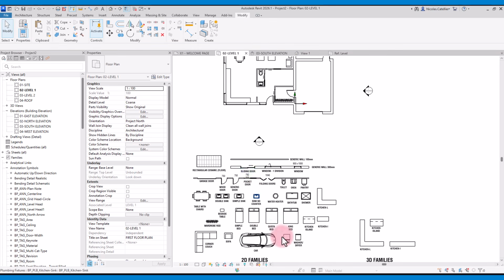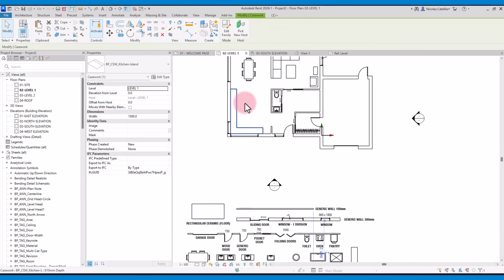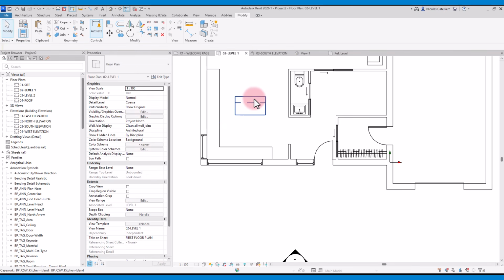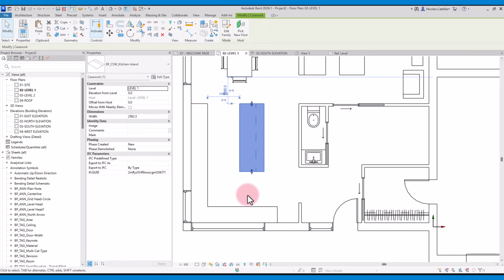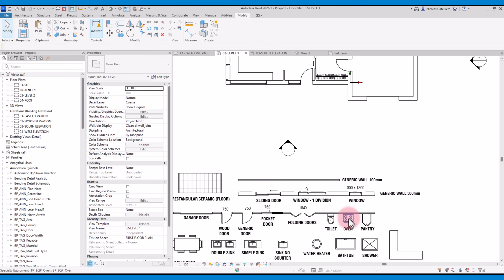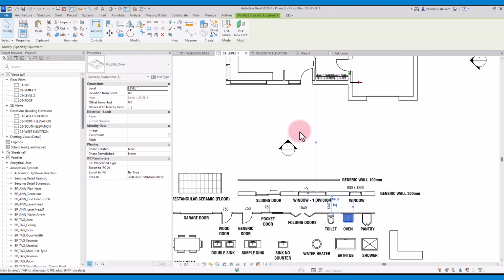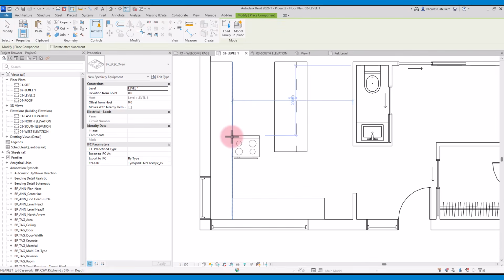Next, you can use the kitchen island family and adjust the dimensions. Press on spacebar to rotate the family. Then, you can add the fridge, the oven, the pantry, and the sink. Copy and paste the components from the template.